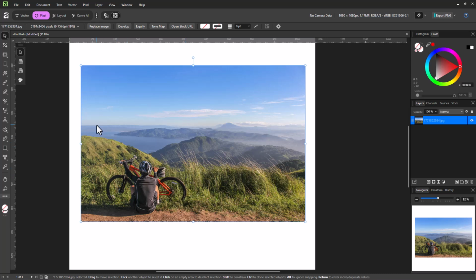To do that, you can simply go onto the pixel section right here, and over here on the left hand side, you can click and hold the adjustment brush right here. And here you will find the sponge brush tool.